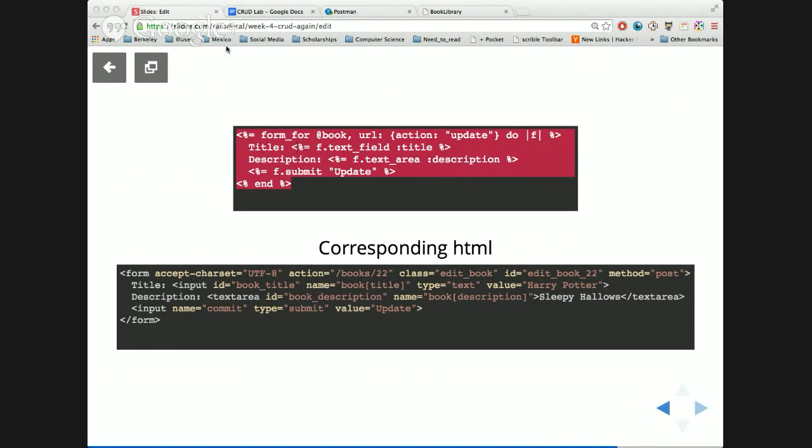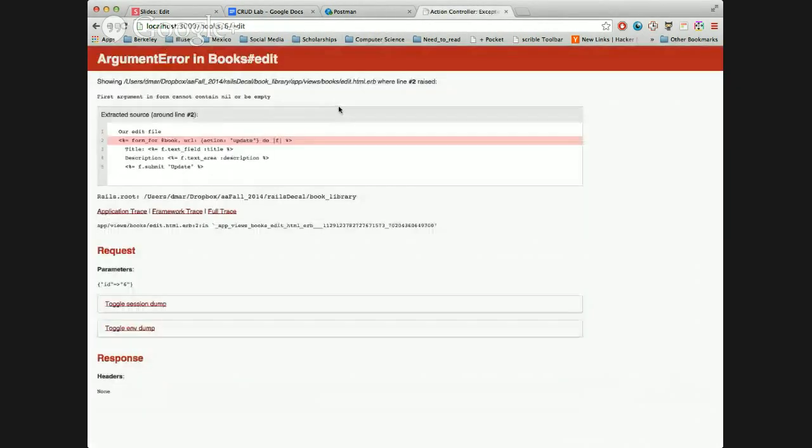All right, let's see. First argument form cannot contain nil or be empty. And that's, of course, because we didn't specify it in our controller, right? So let's do that. And guys, just a quick question. So we did strong parameters on our create method, right? Remember we called it books underscore params? Why are we not doing it for show and edit?